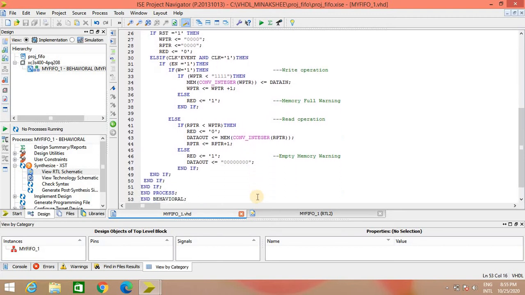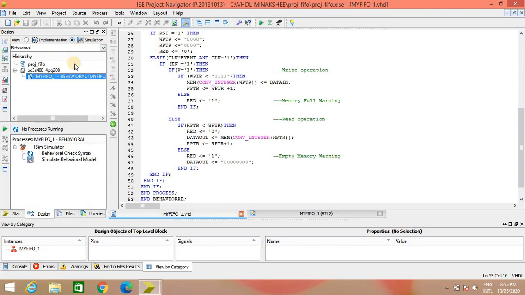And here we are ending the process, and then we are ending the architecture. After this, the first step is Control S, and we will save the code. Then check syntax. There is no error, so we will go for the simulation. So simulation, check the entity, double click on simulate behavioral model.